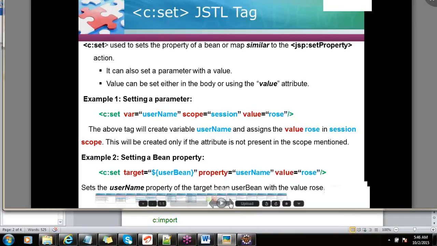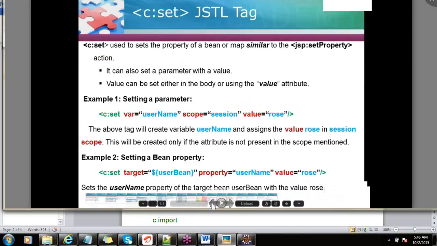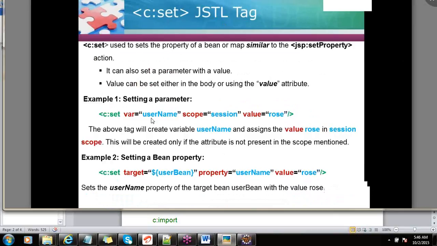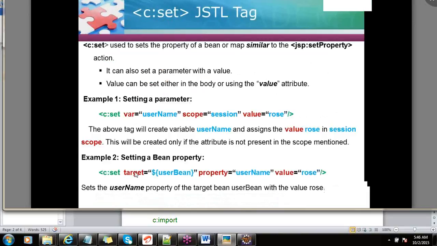Rules for using the set. The var attribute should be a string literal. Then both var and target attributes cannot be specified in the same tag. You can see here target and var. So var and target should be in two different sets.